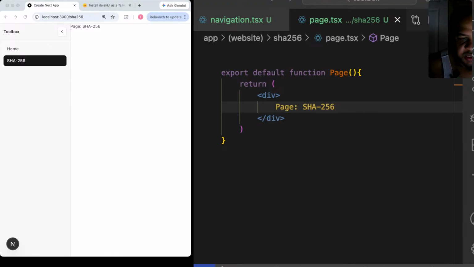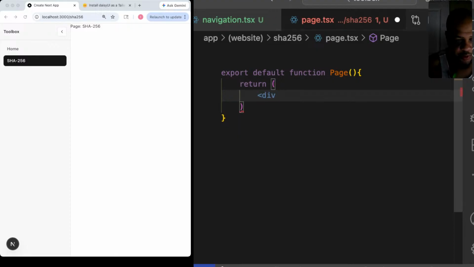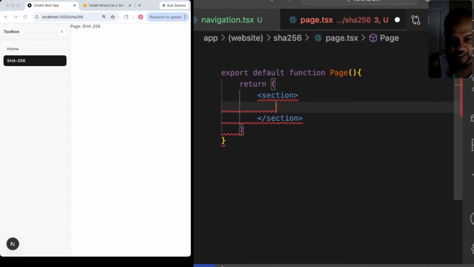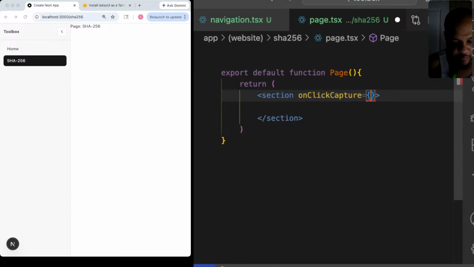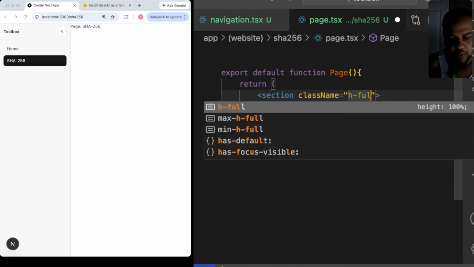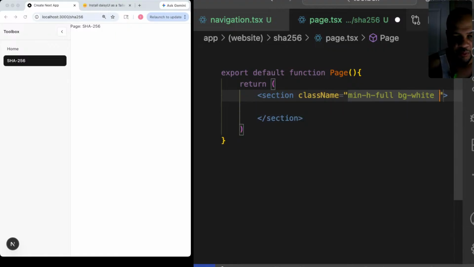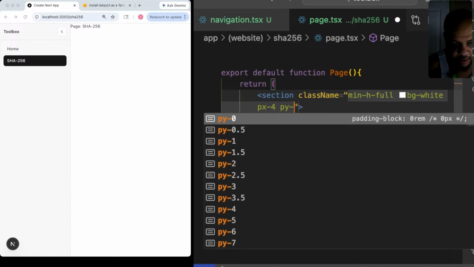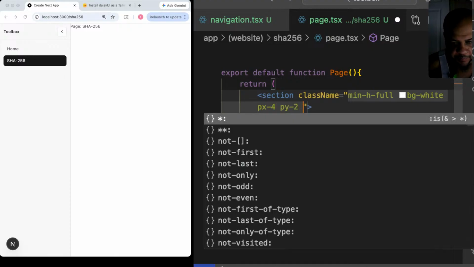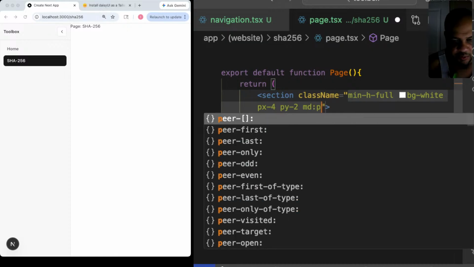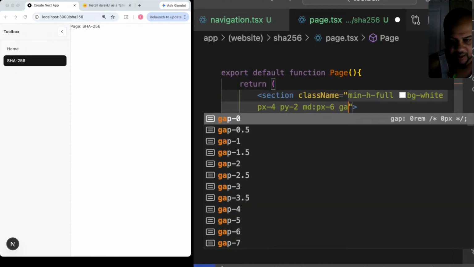So let's get this thing on the road. Let's start with building out the design or the layout of the page, and then from there we'll transition to the actual functionality. So we'll just do a section tag, add a class name, set the height to full. We'll have the background be white with some padding on the X and on the Y axis. On medium devices we'll set the padding on the X to 6 and give this a gap of 6.